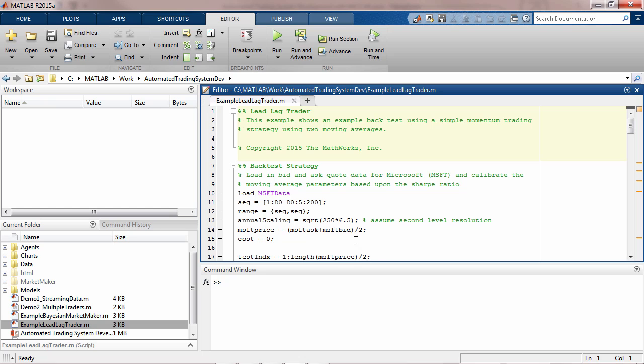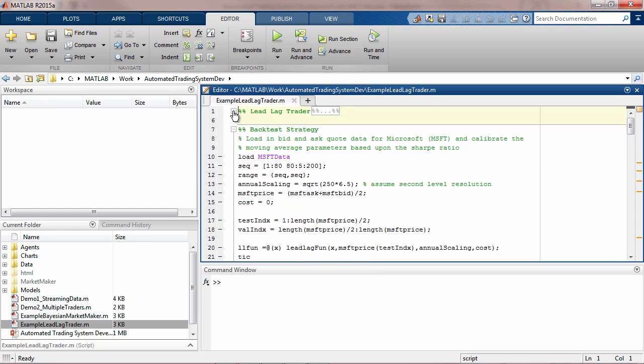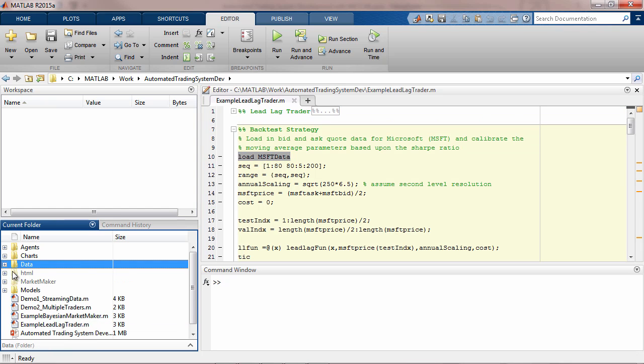Move it over here so I can get a better look at it. What we're going to basically do is create a lead lag trader, which works on two moving average indicators that cross over, or two moving average indicators that work on data. So the first thing we're going to do is load in some data and backtest the strategy. What I have here is the function to load in the Microsoft data contained in the data folder. You can see Microsoft data here.